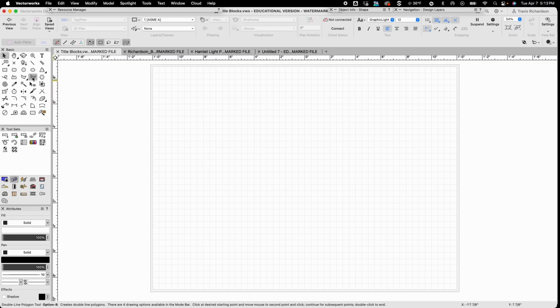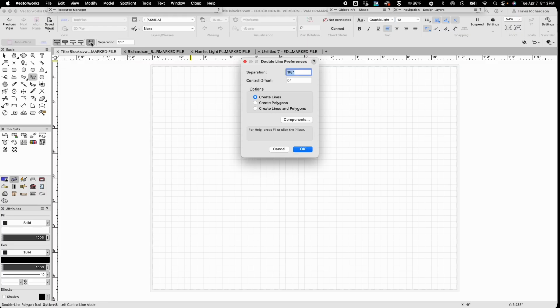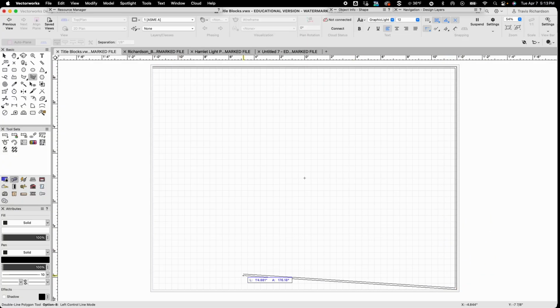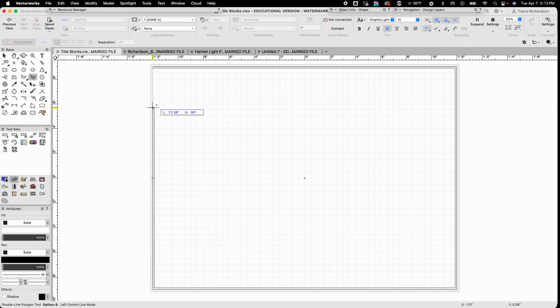So much like the previous border, we're going to select our double line polygon. I'm going to again be in left control line mode. I'm going to double check my preferences that I'm just doing create lines and that my separation is 1/8 of an inch. So all of that looks good. So I'm going to say OK. And like before, I'm just going to go around the perimeter to each corner until I've done all 4 of them. And there is my border.